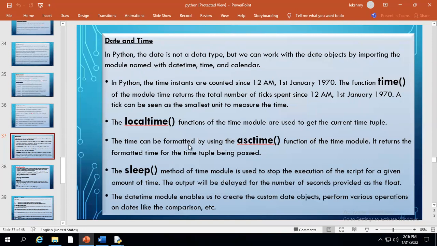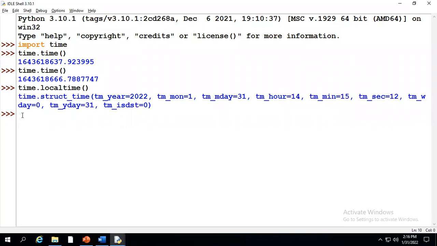Time can be formatted by using the asctime function of the time module. It returns the formatted time for the time tuple being passed. So how we have to use it is time.asctime, and the argument is time.localtime. Localtime will create the time value.